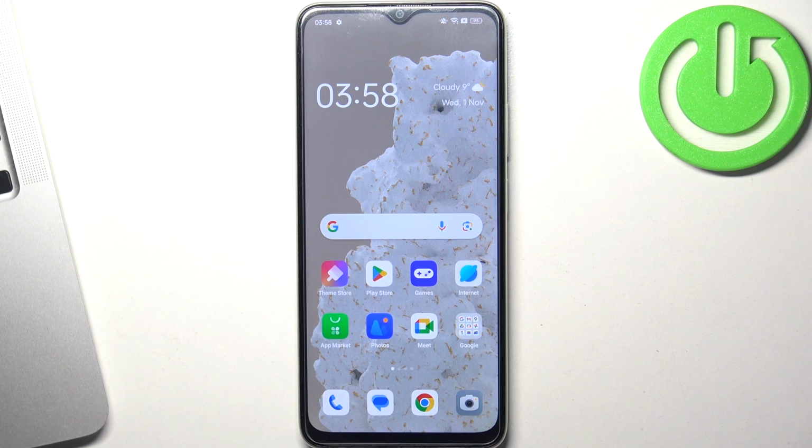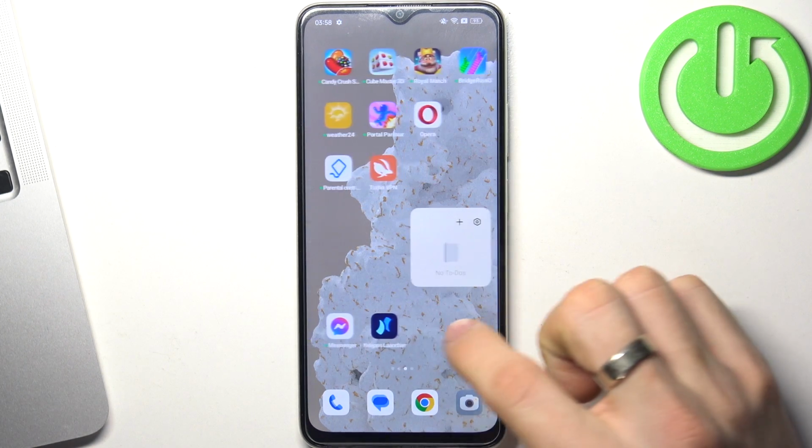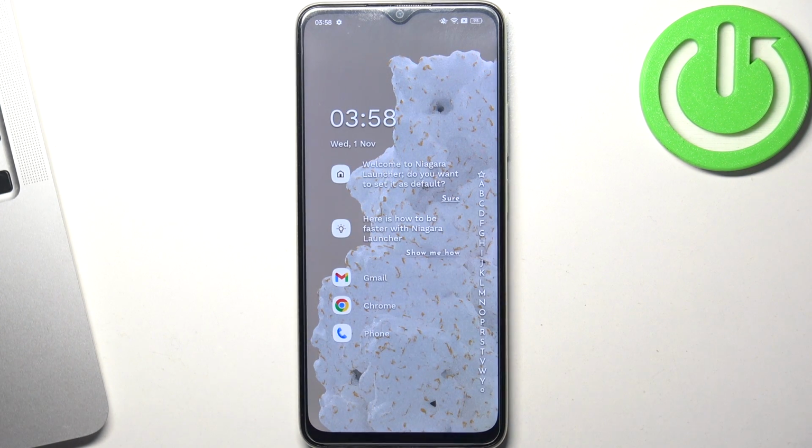On the third place in my top is Nagar Launcher. Nagar Launcher is a very great launcher because it's minimalistic, it's completely free, and it has one killer feature: it's really not annoying. So you have not any feature that can annoy you.